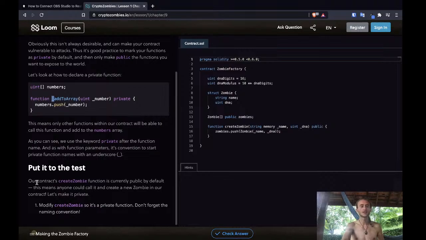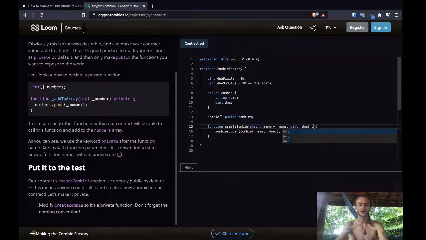Put it to the test. Our contract's createZombie function is currently public by default. This means anyone could call it and create a new zombie in our contract. Let's make it private. Modify createZombie so it's a private function. Don't forget the naming convention. So we'll just make this private, and then we just need to add the underscore to signify the naming convention of private.